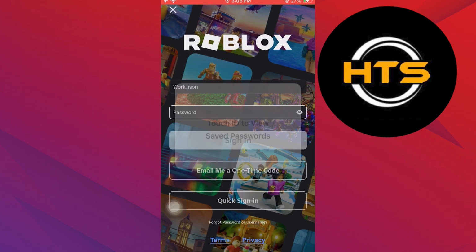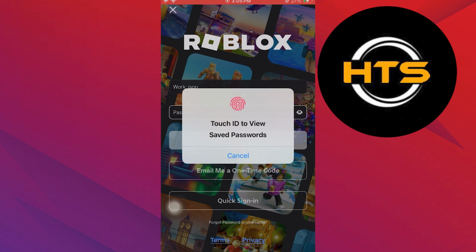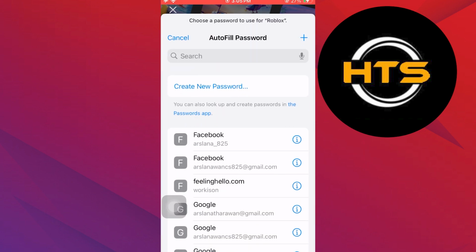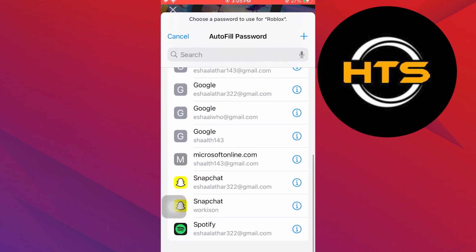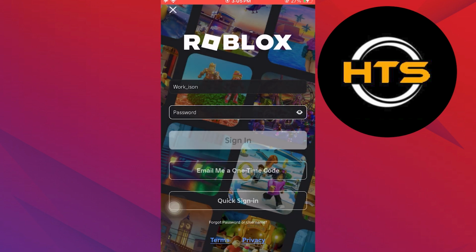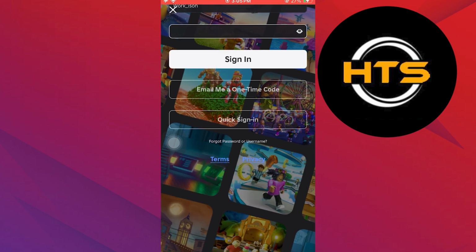If you're not sure what your saved password is, use Face ID or Touch ID to access your phone's saved passwords. Look for Roblox in the list and tap it to view your stored login details. Return to the Roblox app and sign in using your updated password.